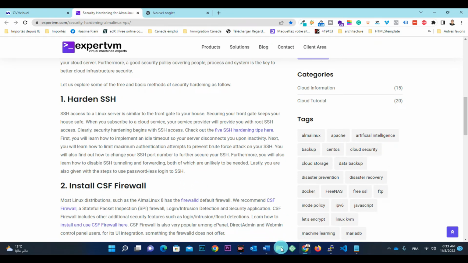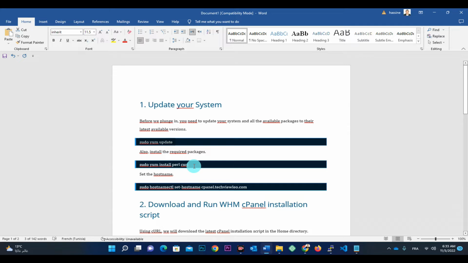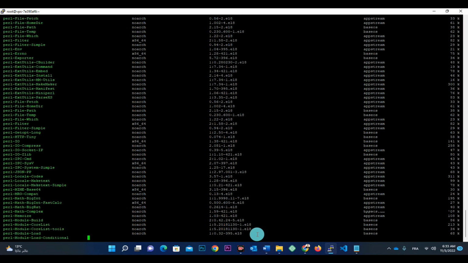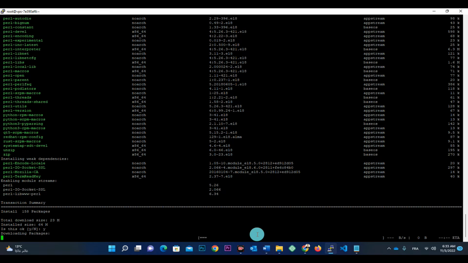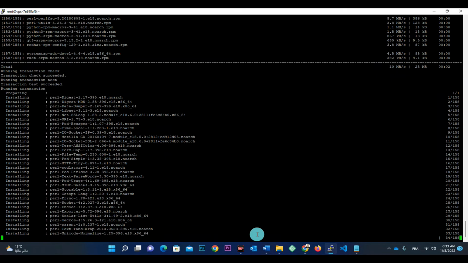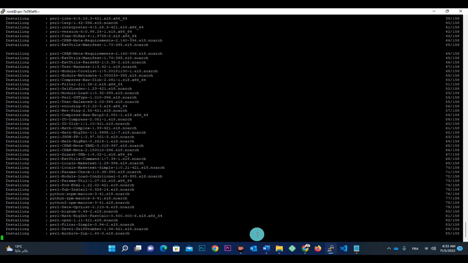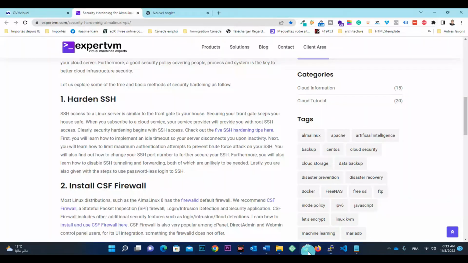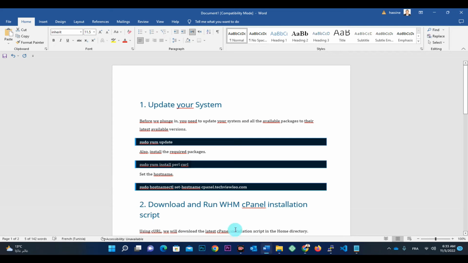So we will now see how to install Perl, a required package. Ctrl C, back to PuTTY again, sudo yum install perl curl. We will provide this documentation. And after a while the Perl packages will be installed on our server. Okay. Back to our file. Perl curl is installed.